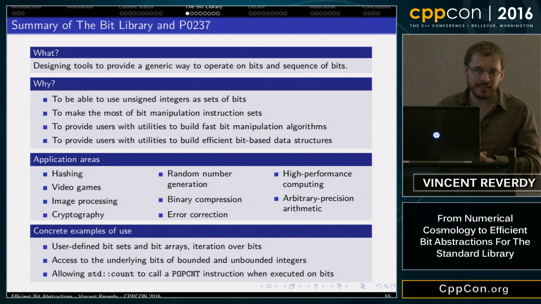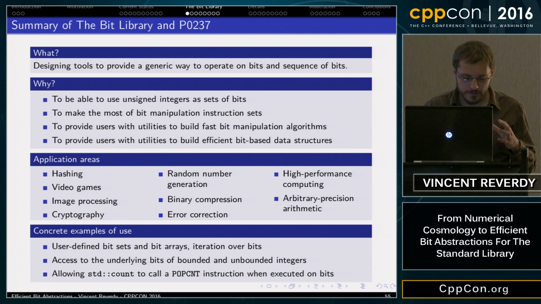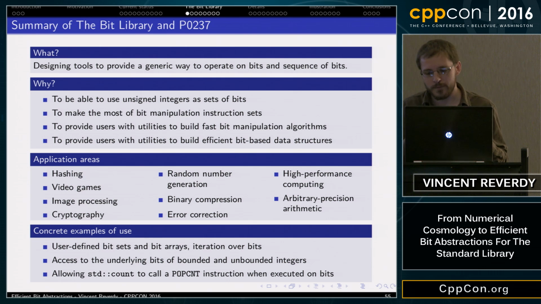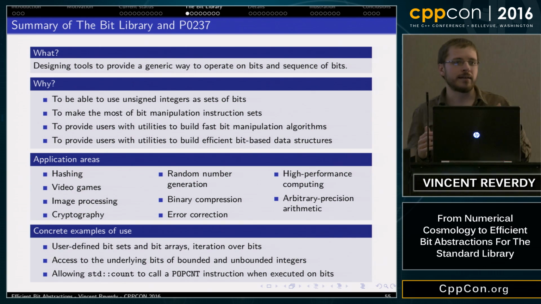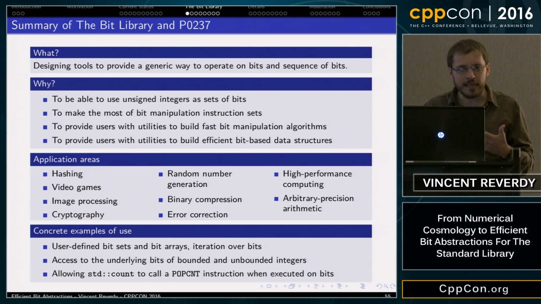So the idea behind this library is that it will act as an underlying layer, a common layer that can be used to reinterpret a sequence of unsigned integers as a sequence of bits. And on top of that, as I will explain, we can implement a bit view, bit range, and bit container adapter to adapt whatever container you want to a bit container.